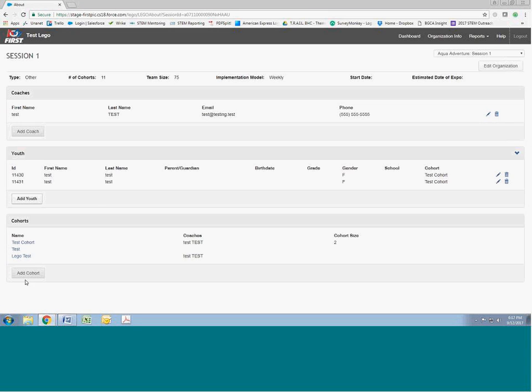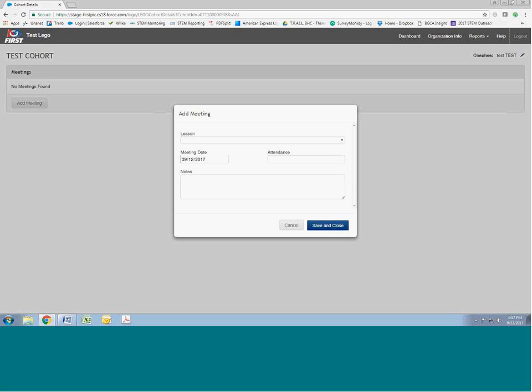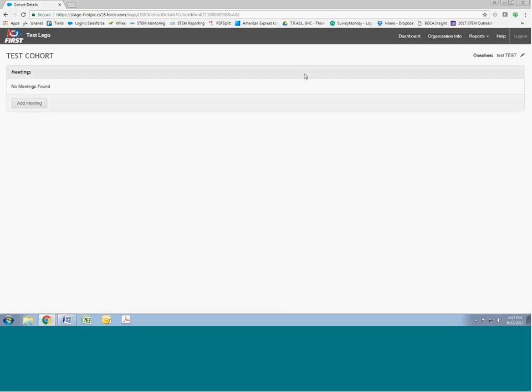The last part of the organization info tab is just something that hasn't really been changed either. Edit the information for a cohort. You just select the name of the cohort, select meeting. Right now, lessons for Aqua Adventure aren't in here, but by the time you view this recording, they will be. So you see your link, the meeting date, the attendance number, and any notes you want to include.